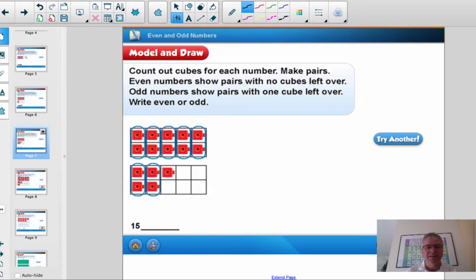All right, let's look at the next slide. 15 is the one that they've done. And on this 15, they've built the 10 and then the 5, one ten and five more ones. And they paired them up all the way across. But you can see the last one does not make a pair. So do you think this one is even or odd? Odd is correct. Yikes, that's challenging to do. We will get a mouse, don't worry.